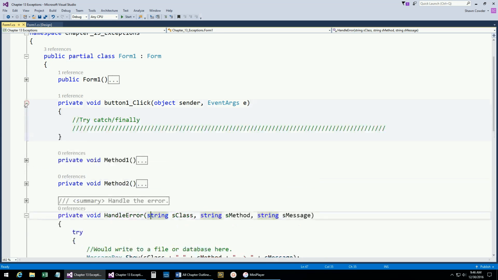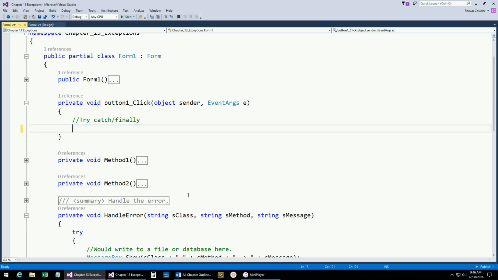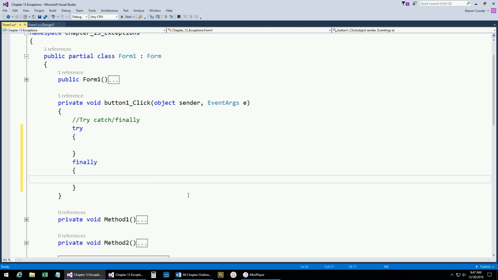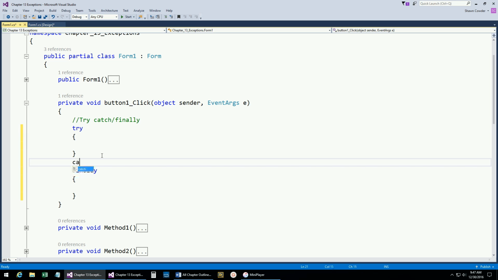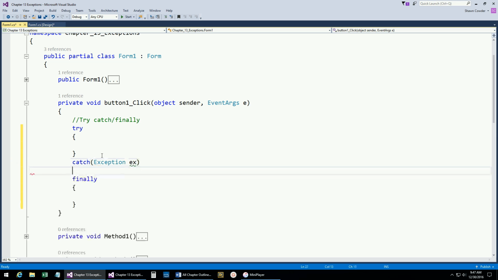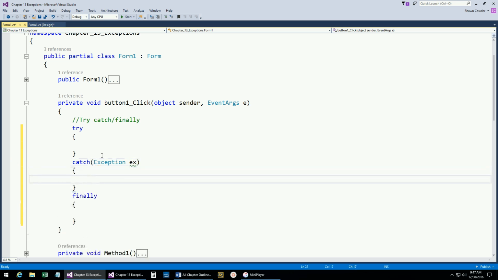So let's first open up button one click and let's write a try catch finally block here. I'm just going to type try, and you'll notice that there's two code snippets, and one does happen to be a try catch finally. So tab tab, and it's going to go ahead and put this try finally block in here for me. Then I'm going to add in my catch part, and I'm going to say exception ex. And so this is where my exception handling is going to take place.